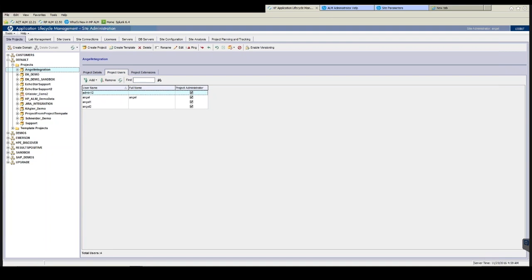The project users tab is where you can maintain your users. You can add your users here, or you can add your users directly from the project customization page. There is a parameter that you can set to only allow the administrator to create users here.